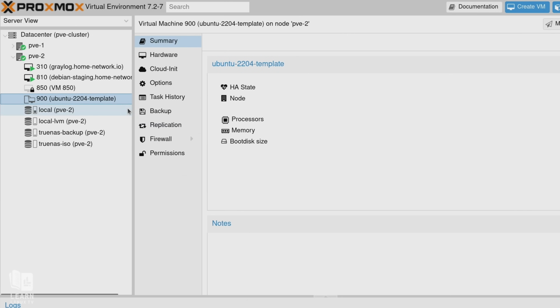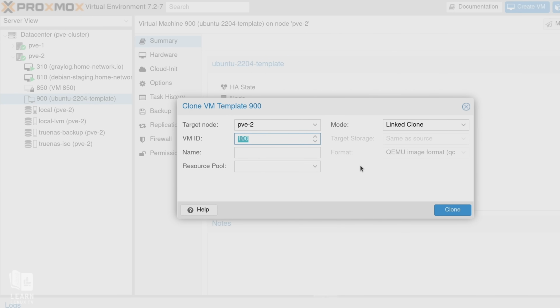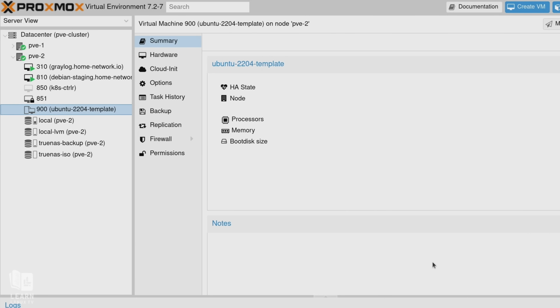And while that one's cloning, I'll start the next clone in the process here. So I'll give it 851. For the name, I'll call it K8S-node. I think that should be descriptive enough. And just like before, I'm going to make it a full clone. And we can see on the left side there, it's building.